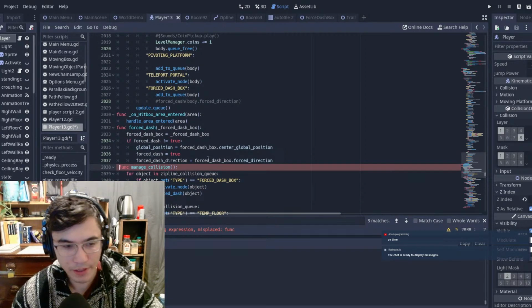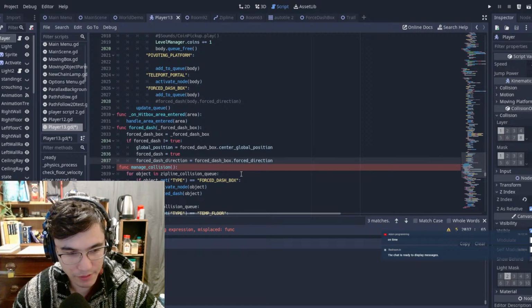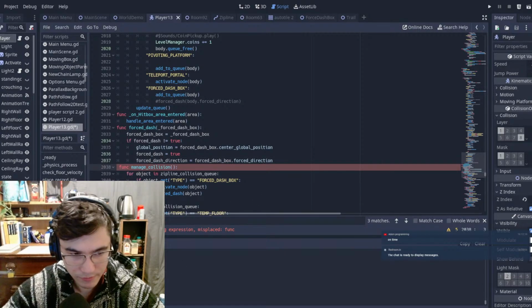What is this? Manage collision seems to be messing us up right here. Error parsing. What the hell? Oh, you put a space right there.